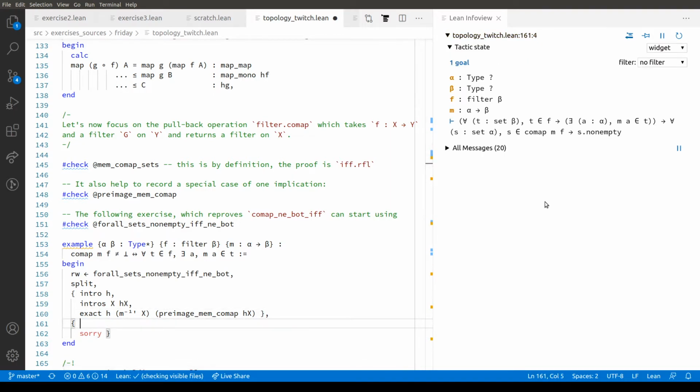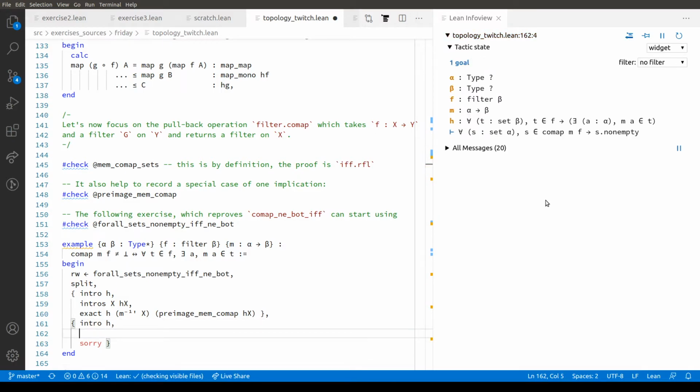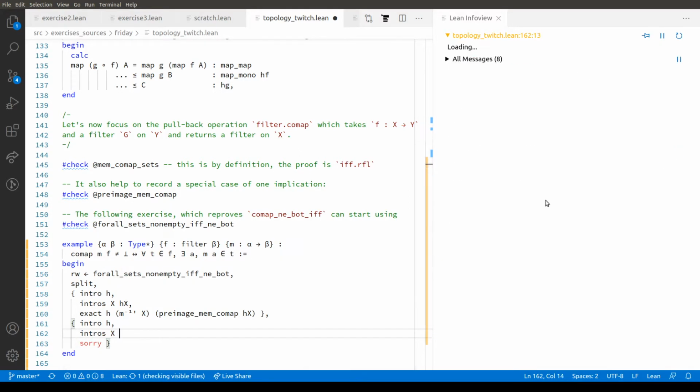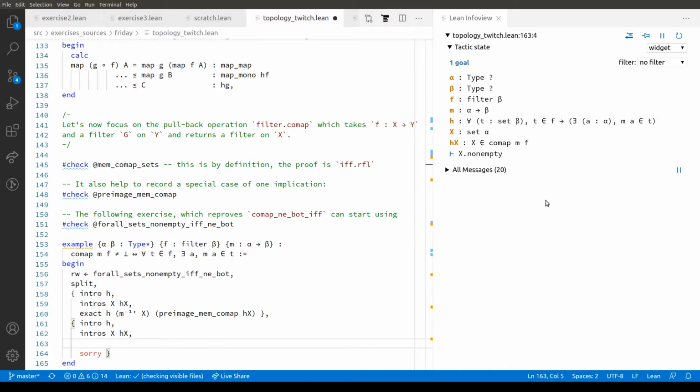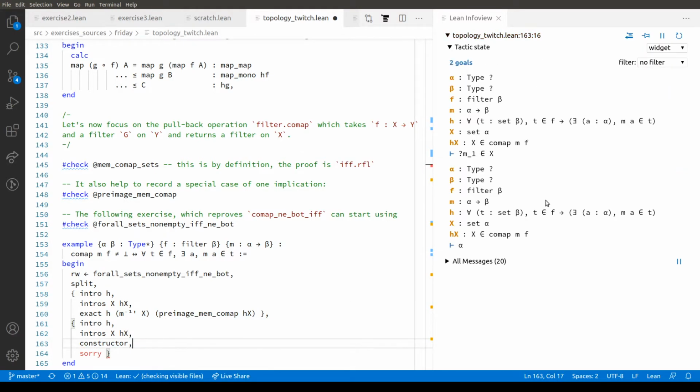And now what's here? So now intro H, what am I trying to prove? And now intros x and hx. And now let's see what the question is. I'm going to prove that a set is non-empty. So what does that mean? I've got to come up with an element of alpha. Great, so I still need an element of alpha. So where am I going to get this element of alpha from?